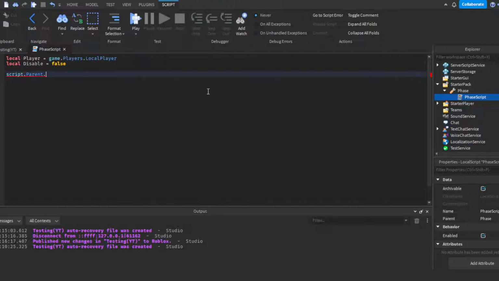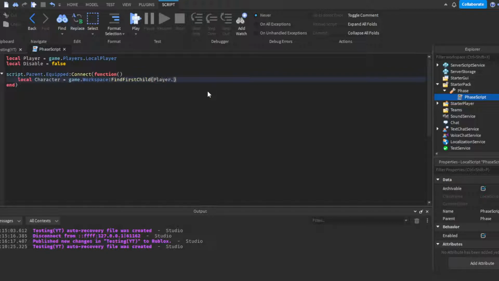We're gonna use this by doing Equipped and Unequipped. So while the tool is equipped, the player is able to phase through objects, and when they unequip it, they cannot. So we're gonna do Equipped:Connect(function), then close parentheses, enter. Then we're gonna get the character by doing local character is equal to game.Workspace:FindFirstChild(player.Name), enter twice.